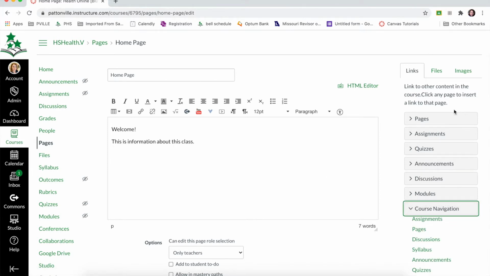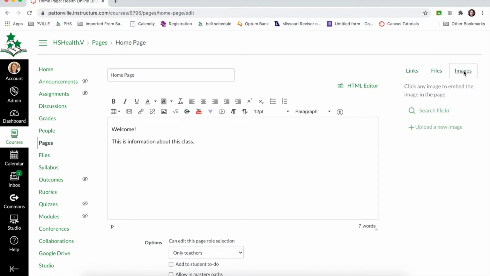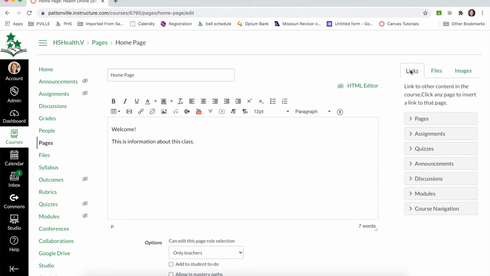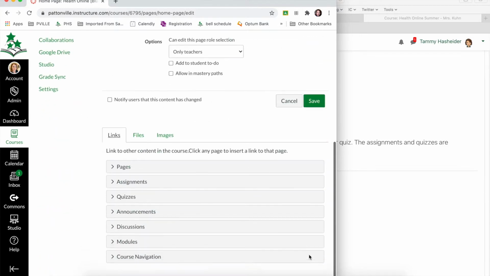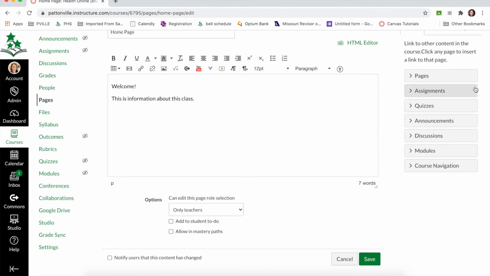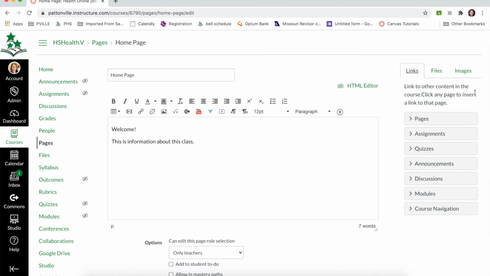So on the right hand side you should see a menu to choose your links, your files, or your images in your course. If you don't see that, it may just be that your screen is sized differently. So if I pull this over, you can see how those kind of drop to the bottom. And if I pull my screen to the right, they pop up back over here on the side. So kind of look at the bottom if you don't see them on the right.